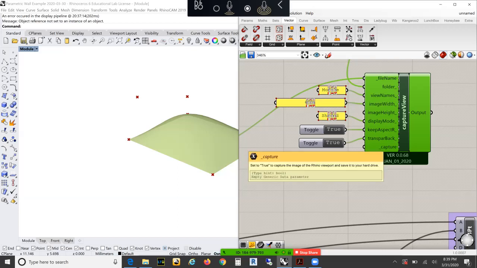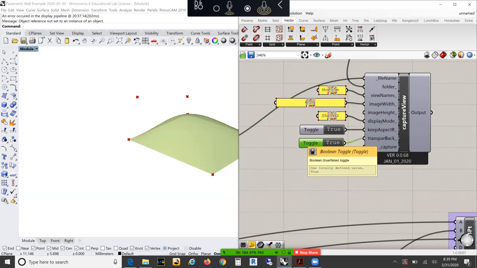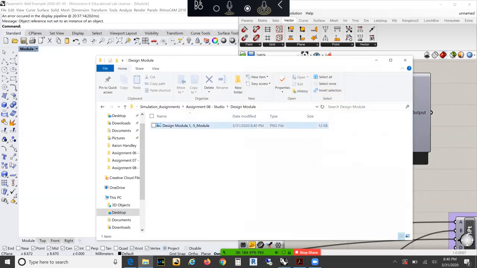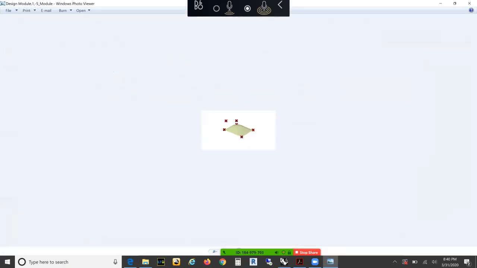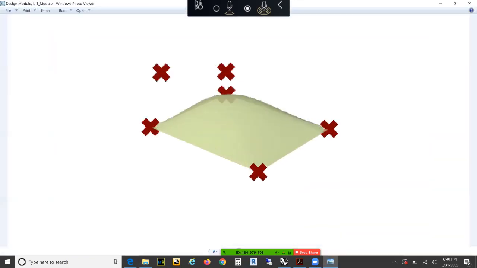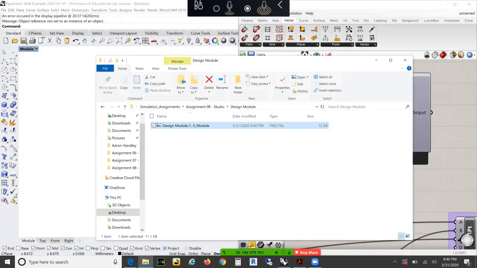And capture. And when we capture it, if we set this to true, it should automatically put an image. Set to true. Let's go into our folder. Oh, there it is. Let's double check it. All right, that's really small. And our variables are huge.